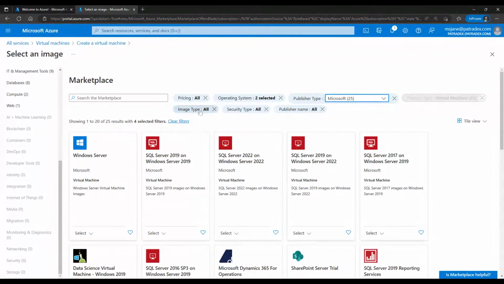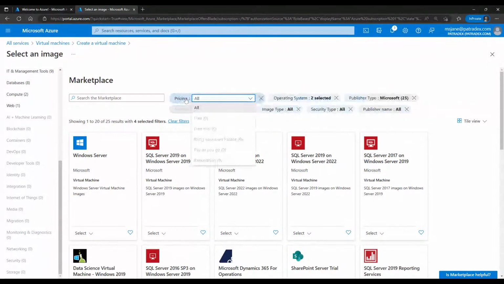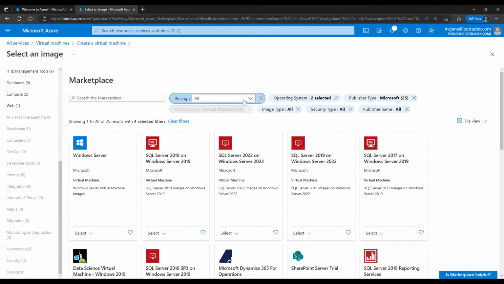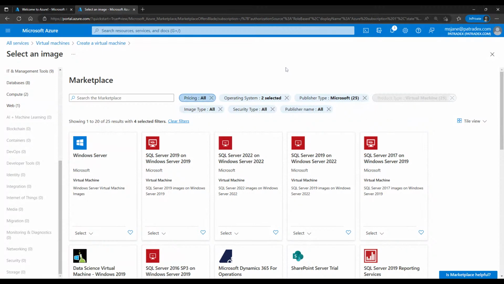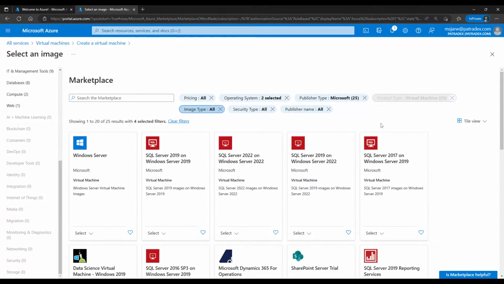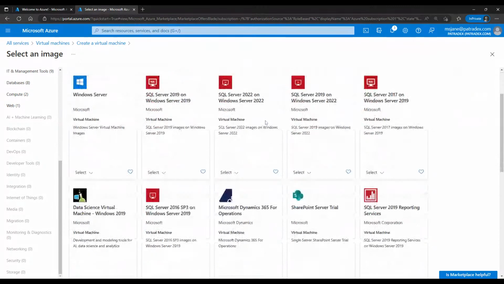Let's look at pricing model. In this case, sometimes you'll have pricing model. As you can see, it's grayed out, but basically, if I go to the drop down, in this case pricing will be pricing of your subscription, right? That is why there is no option available. Okay, image type, Gen 1, Gen 2. Let's just keep it as is, right? We already know publisher name and security type. So okay, let's go here.